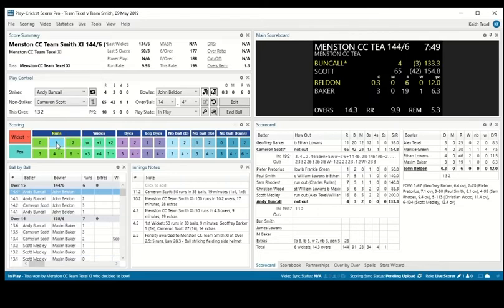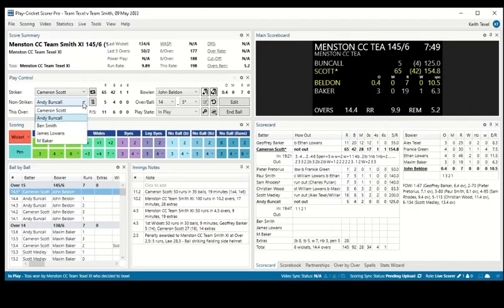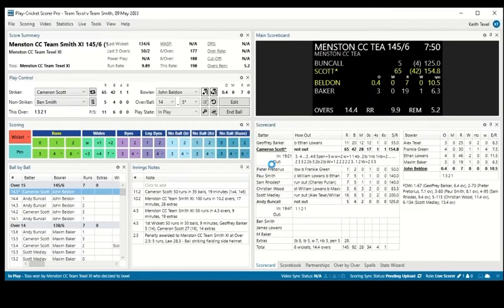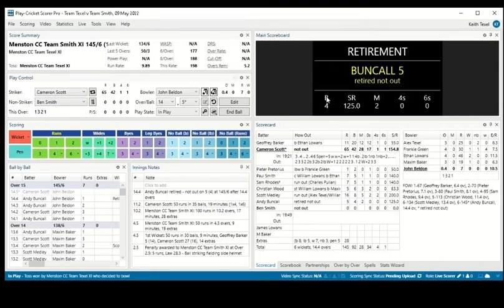If we replace Cameron with Ben because he was injured, we will say no. And we have the options of retired out or retired not out. The difference between retired out and retired not out is the retired out, I believe, will give you 7 wickets. The retired not out will not increase the wicket count, and that player can come back in. So we will say he's retired injured, so retired not out. His retirement is notified and updated, and Ben has come in, and we can carry on scoring.